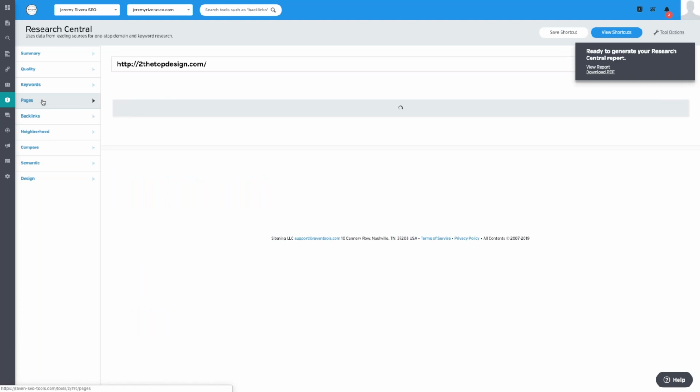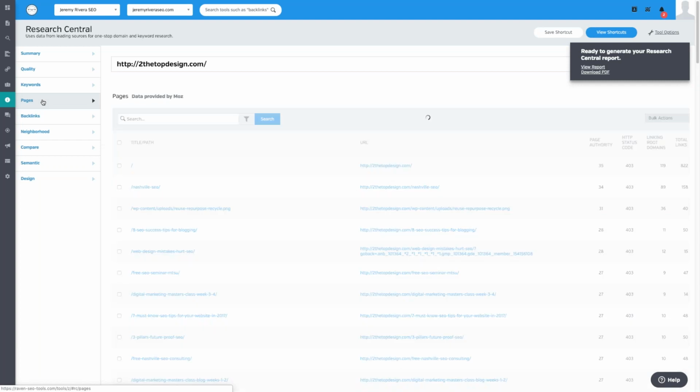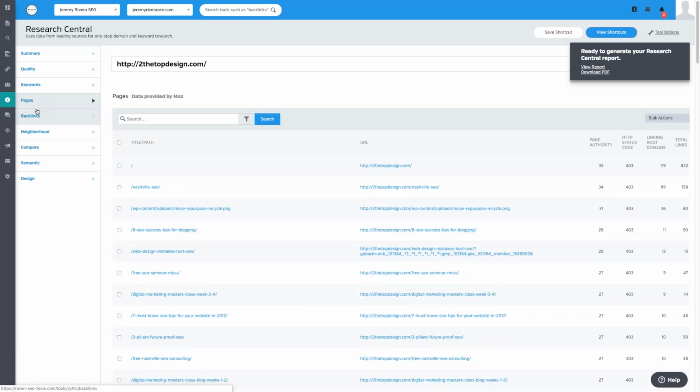Another really cool function is this Pages tool. What it's going to do is show you, sorted by your page authority, what are the most authoritative pages that you have on your site or your competitor has on their site. So this is a way for me to quickly visualize and say, oh, you know what, he's ranking really well on his Nashville SEO page. He's ranking really well on his SEO success tips for blogging.